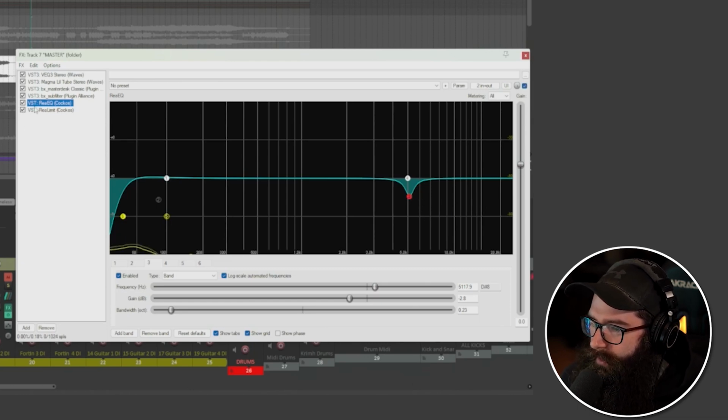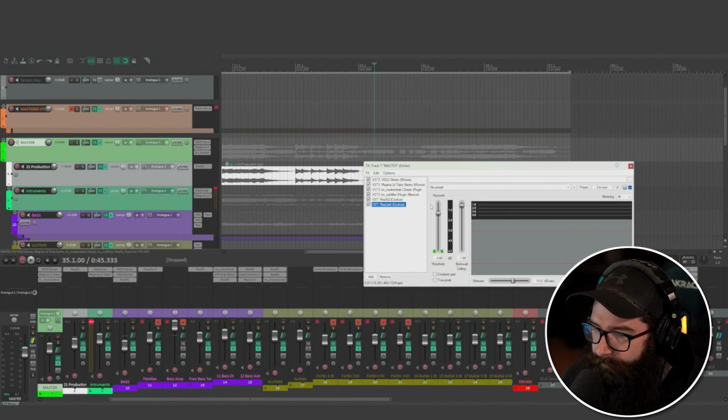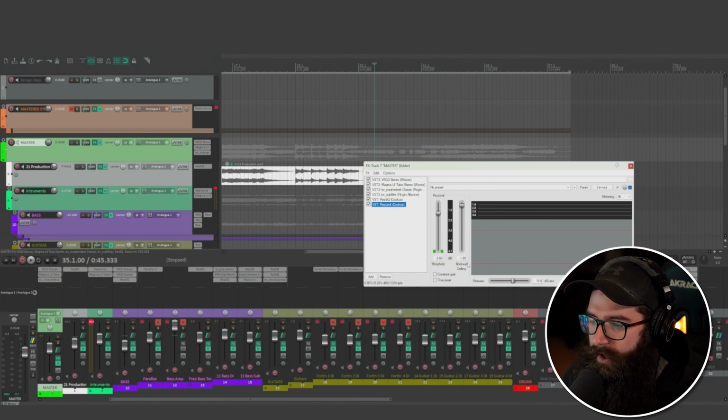So I've got that EQ, and then very lastly, there's just a limiter here, limiting the output to -1. So we'll take a listen with all of this on and off in the master.